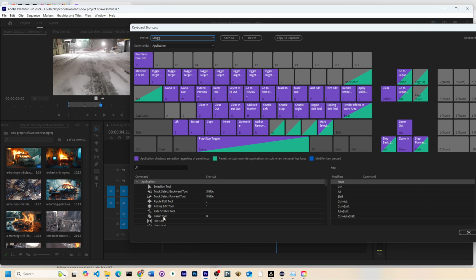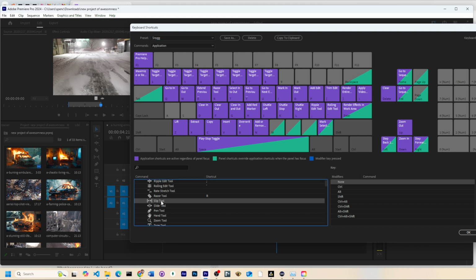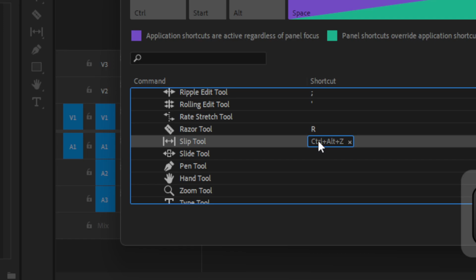Anyway, so let's say you wanted to have the slip tool. So you can click on it. I'm going to go ahead and zoom in a bit. You can click on it and you can create your own shortcut here. Let's say Alt Shift Control H, and that then becomes your thing.